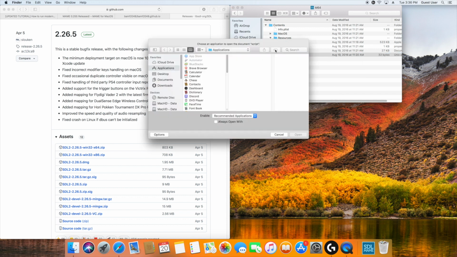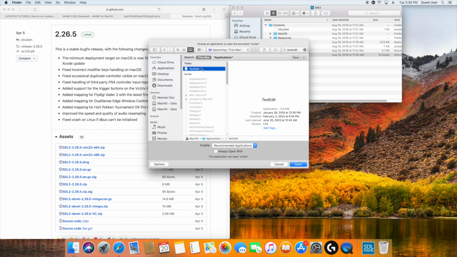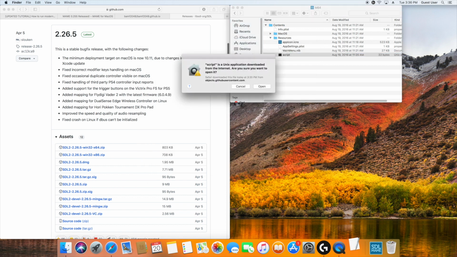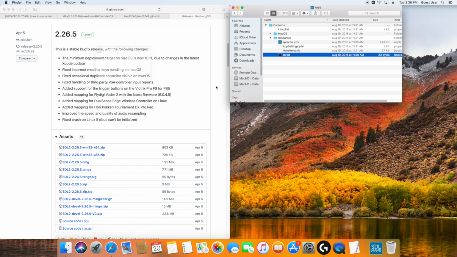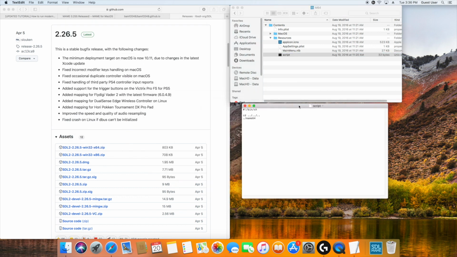Now what we're going to want to do is in the search bar type in text edit, and we should see an application pop up here called Text Edit. Perfect. I'm going to hit Always Open With. I'm going to hit Open. Now we should see a window pop up here. If it asks you to confirm opening, just make sure to hit Open.